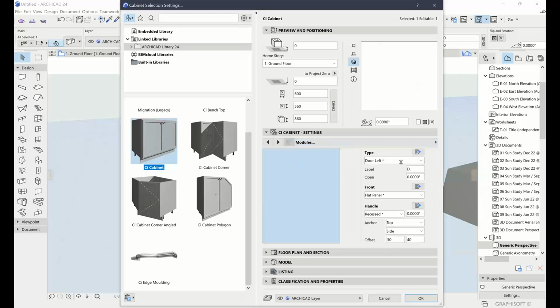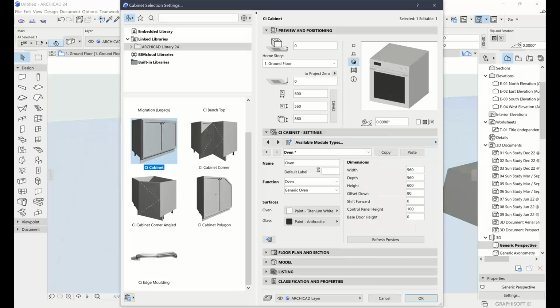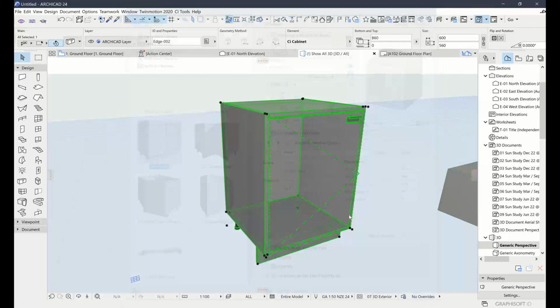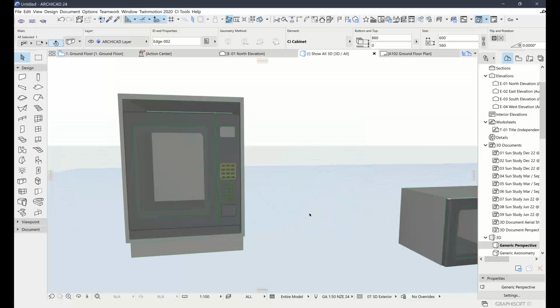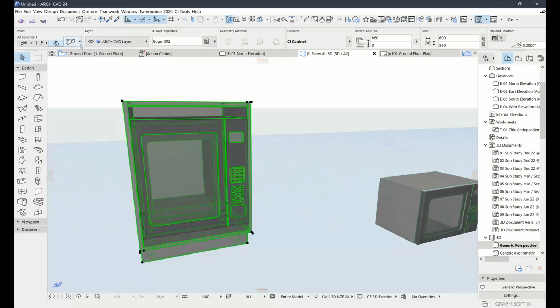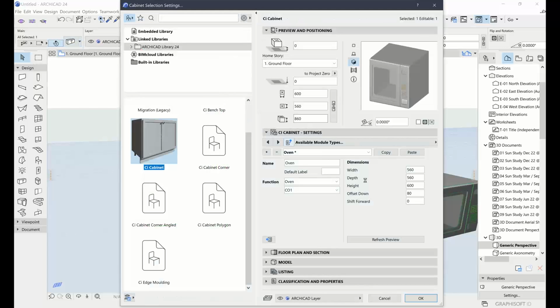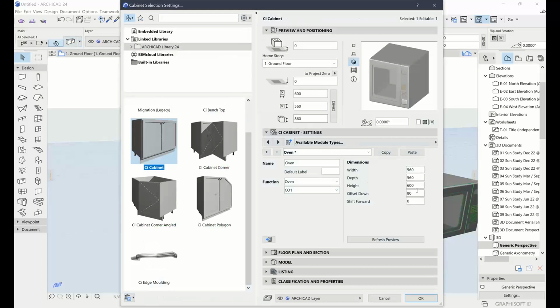we can set our module to be an oven. There we go. So we've got our oven module, and then I'll set the oven, instead of being a generic oven, I'm going to choose the custom one that we just saved. Hit OK, and that will squish our microwave object into the space available for it. And you can go back into the settings and change the dimensions for that if you need to as well.